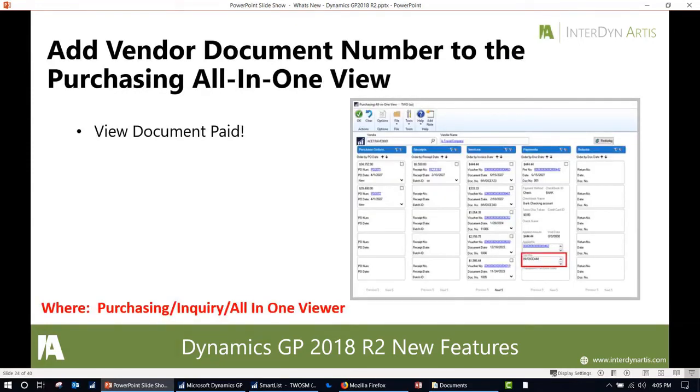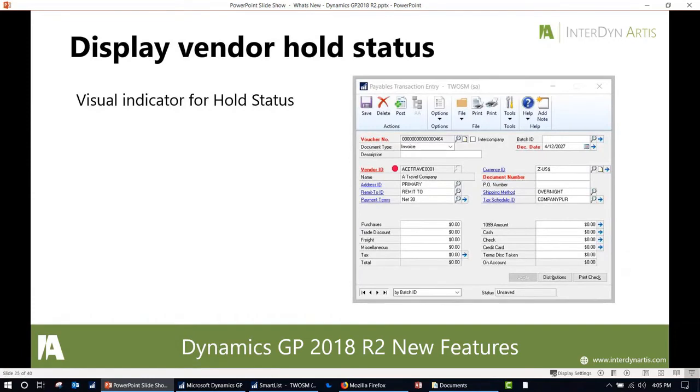The AllinOne Viewer, which is under Purchasing, Inquiry, AllinOne Viewer. Now when you're looking at payments, you can see the documents that the payment was applied to. That's the vendor document number on the payments, whether it's a credit memo, etc. You can see that in there, and that is super helpful. That's going to help your inquiry turnaround time, and that's also going to give more information at the fingertips of your AP associates when they are handling vendor inquiries. Love it.